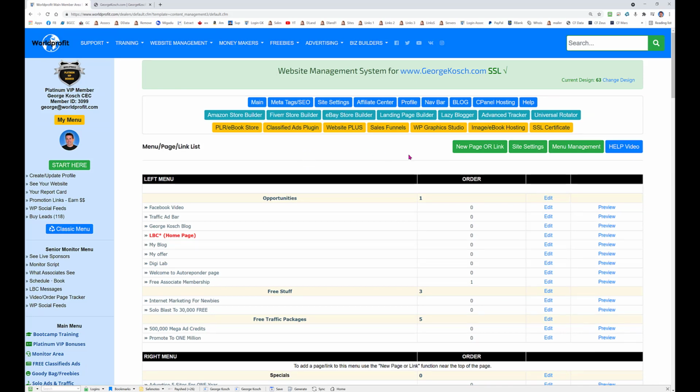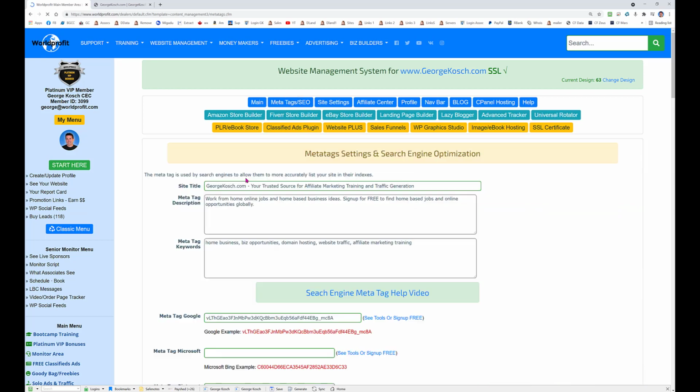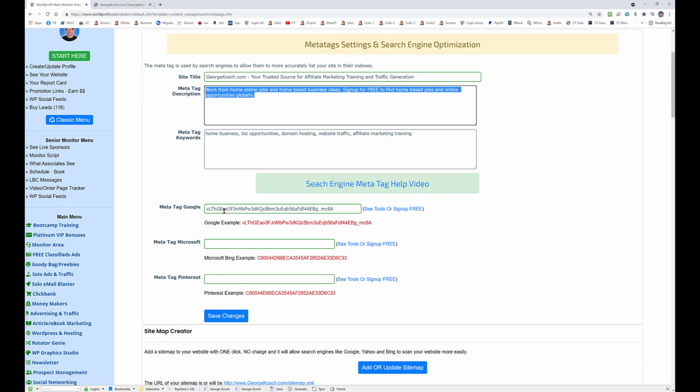Now, let's go back. We're sitting in the main area here. We've covered menu management, site settings, new pages, things like that. Meta tags and SEO. Click on that, and you can see this is your domain name. You can change all of these. Meta tag description, kind of the description of your website. We've set these all up for you already.